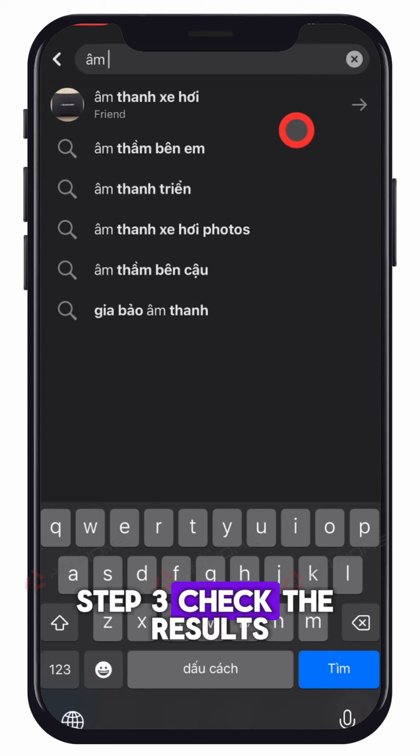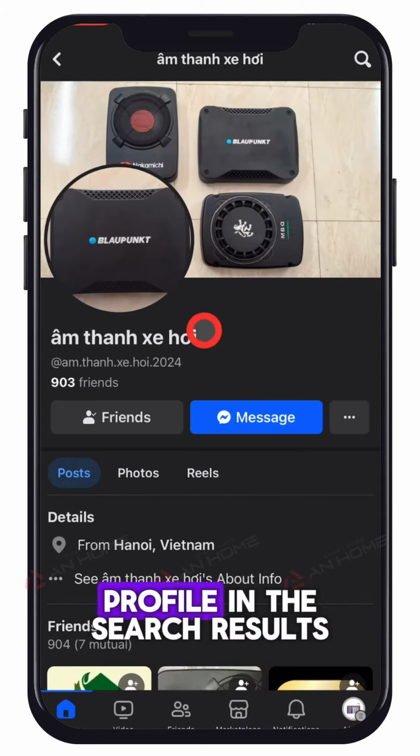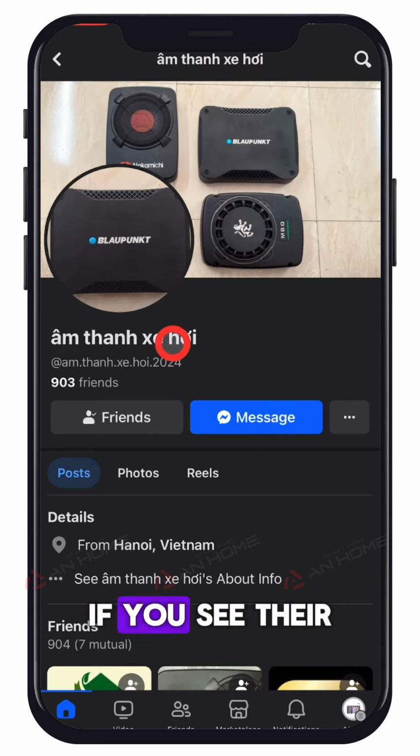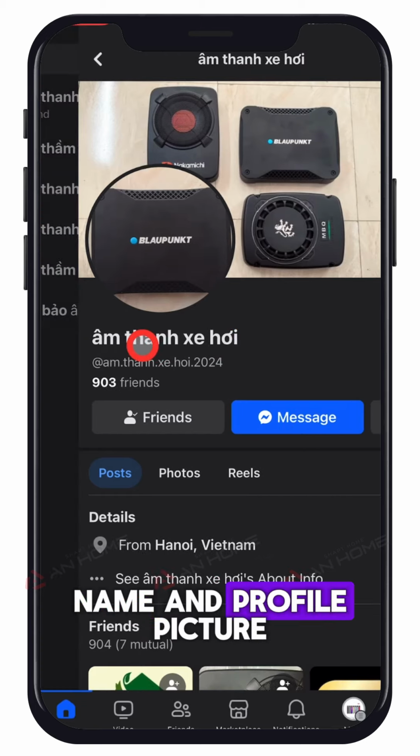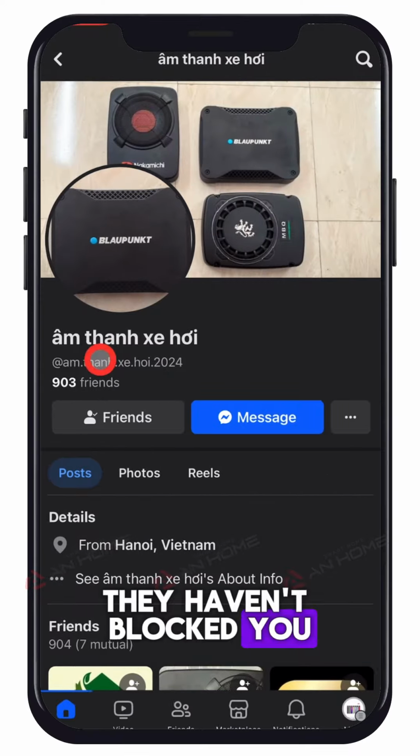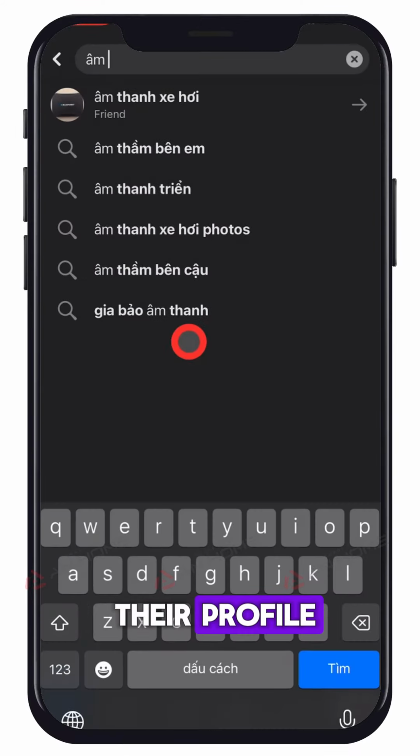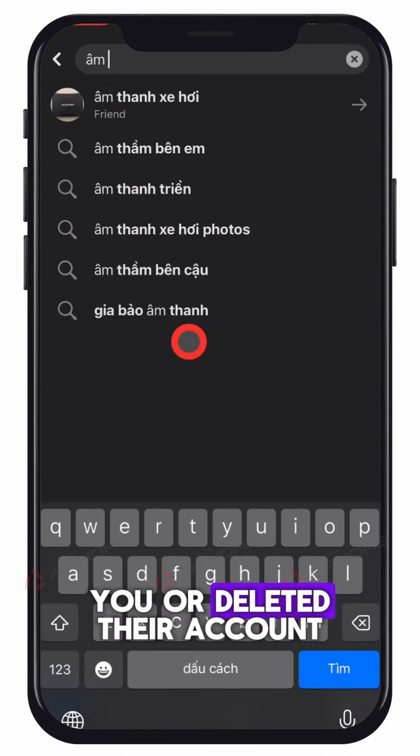Step 3, check the results. Look for the person's profile in the search results. If you see their name and profile picture, they haven't blocked you. If you don't see their profile, they may have blocked you or deleted their account.